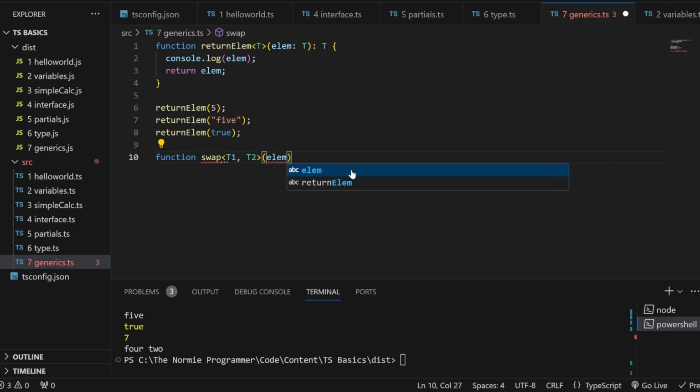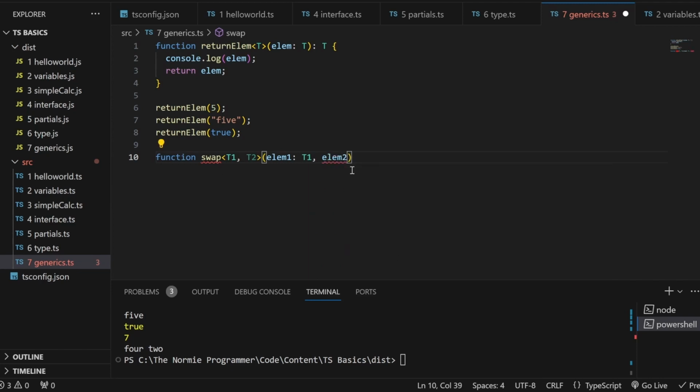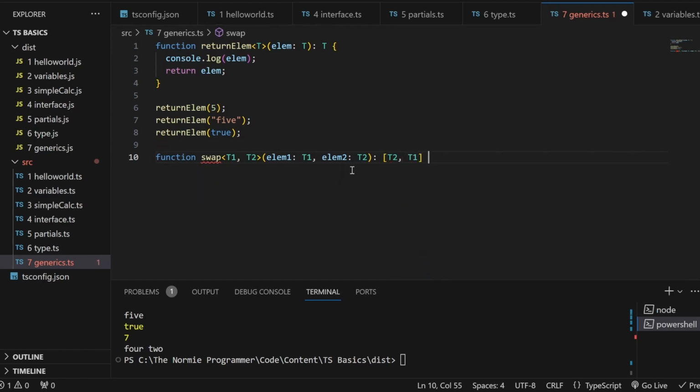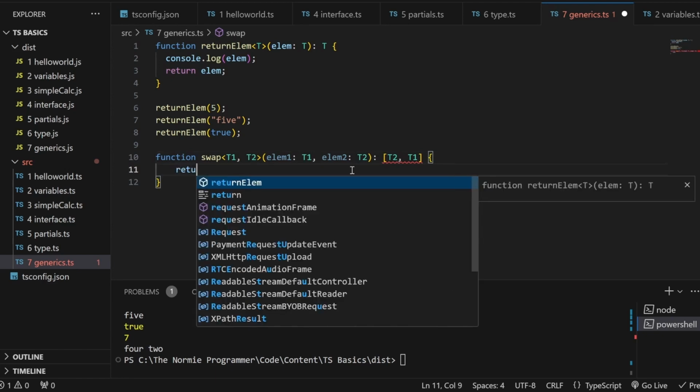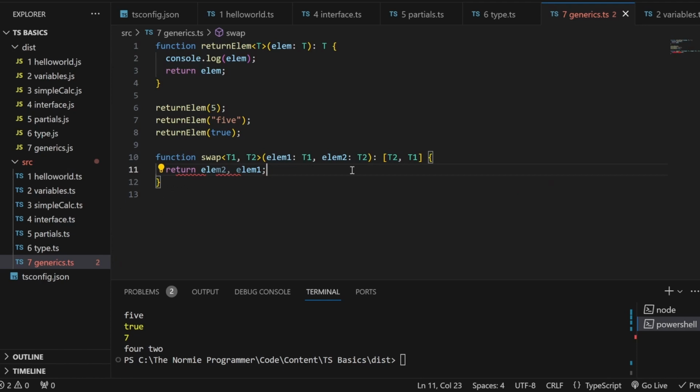And then I will specify this element 1 will be of the type T1 and the element 2 will be of the type T2. And the return type will be the opposite. So that will be T2, comma T1. So we will get T1, comma T2, but we will send T2, comma T1. And I will simply return elm2, comma elm1. So that is how we will deal with this.